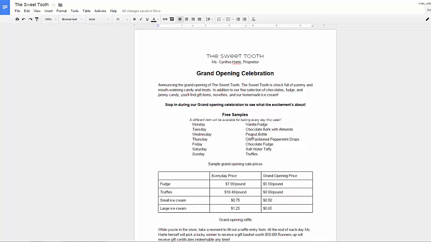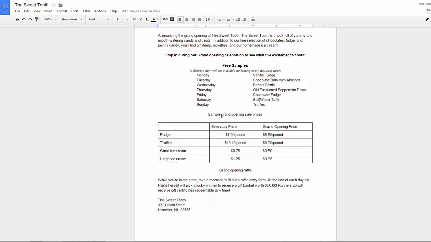Now everything's looking good. I did a good job with my tabs, but let's just say I wanted to move things over just a tad. What I could do is grab my tab, and notice I can move my column over. I did a fairly good job, I think, with moving my stuff over. Yeah, that looks about right. Okay, sample grand opening. Okay, so here's another heading. So like free samples.